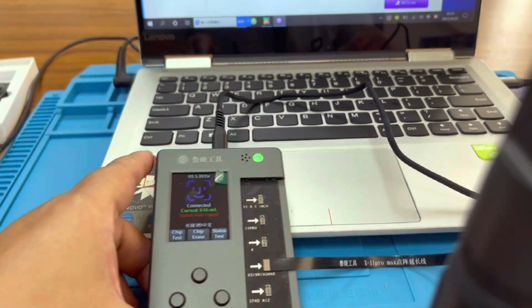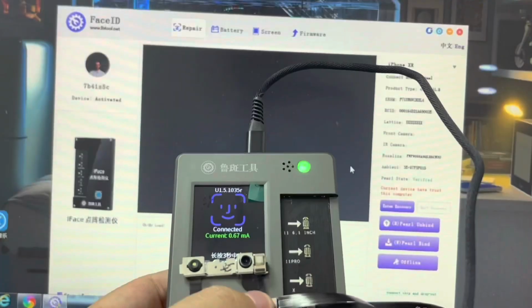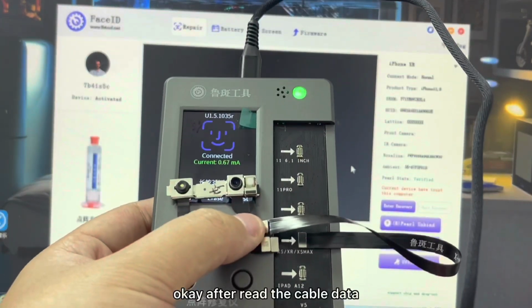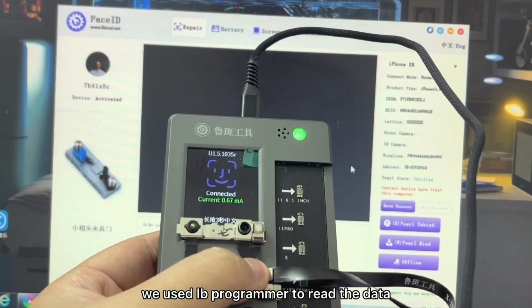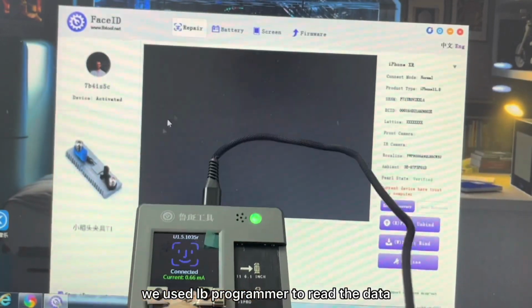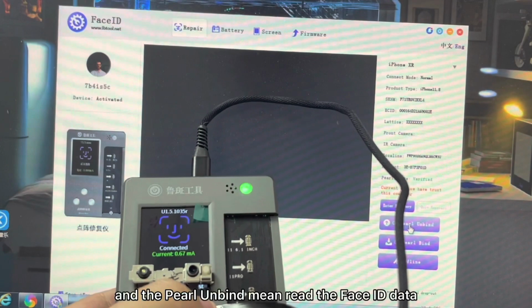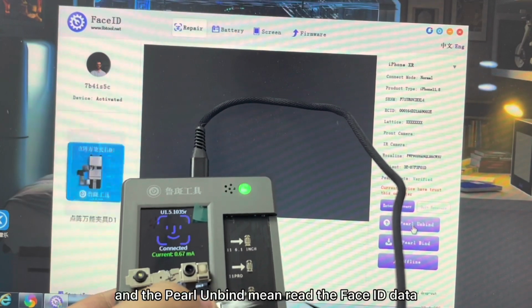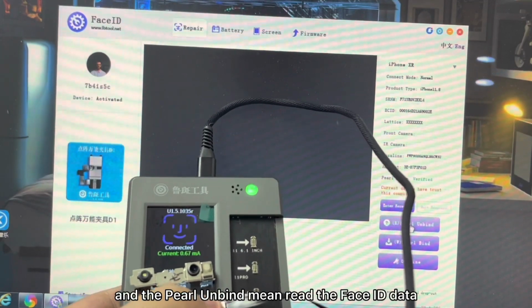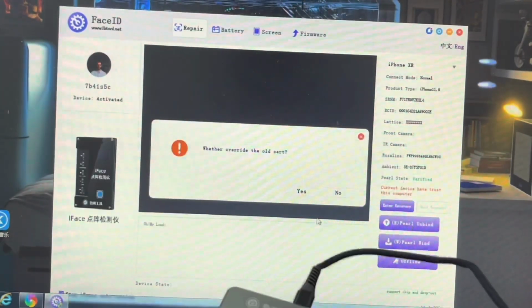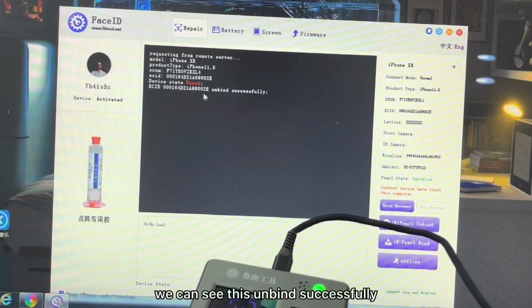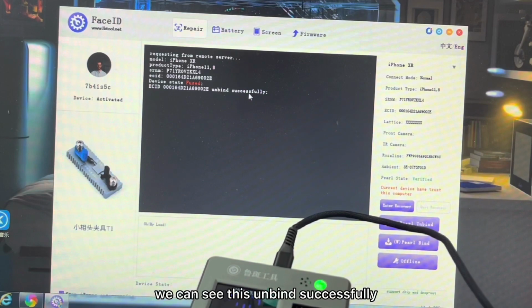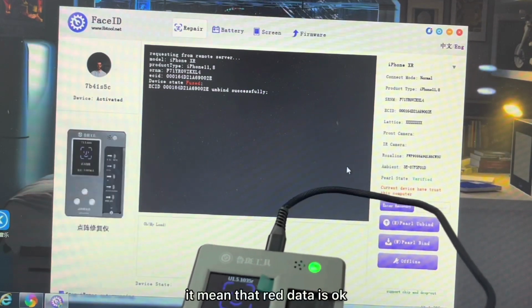And then we, okay, after we tear off the face cable, we use the LB program to read the face ID data with this. So from this we can see this unbolt successfully. I mean the read data is okay.